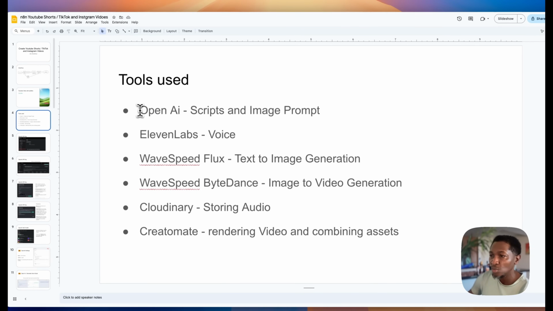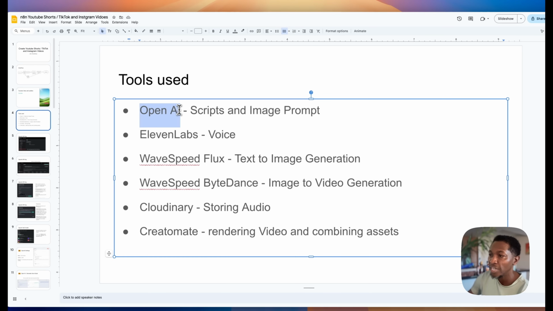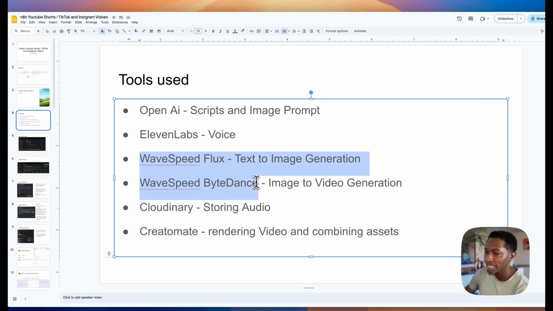So let me break down all the tools I used here. I used OpenAI, and OpenAI was used to generate the scripts and the image prompts. I used 11 Labs for the voice. I used WaveSpeed, Flux, and ByteDance to essentially generate the text to image. So the script came in, the image prompt went in to generate the image. And then from the image, I generated a video, also using WaveSpeed.